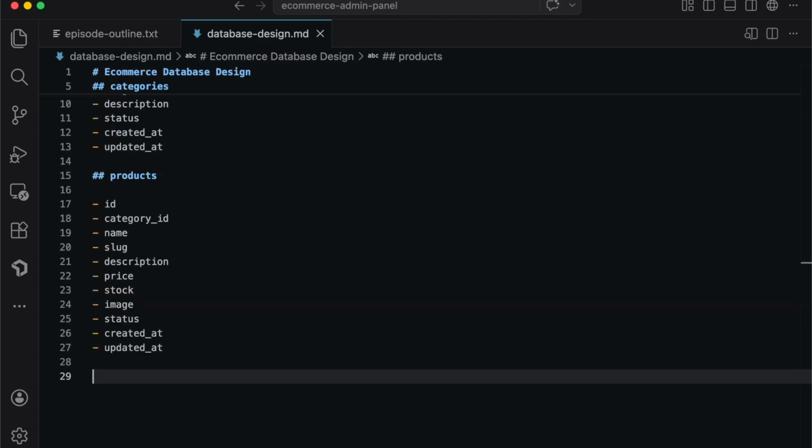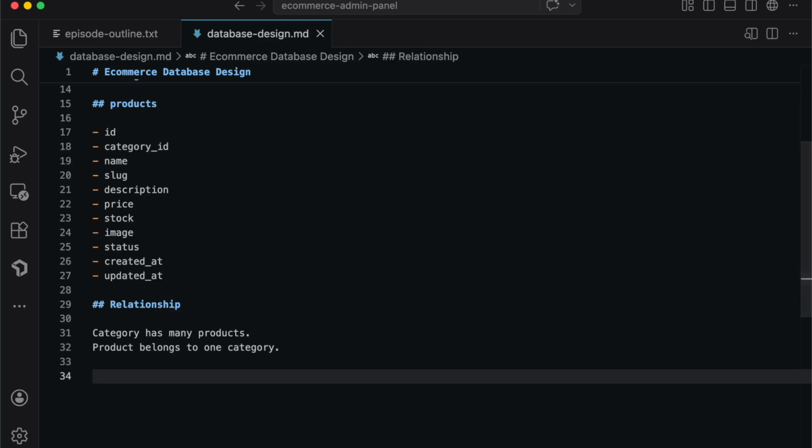The products table will store actual items. Each product belongs to one category, so the products table needs a category ID, name, slug, description, price, stock, image, and status. The important relationship is one category has many products and one product belongs to one category.